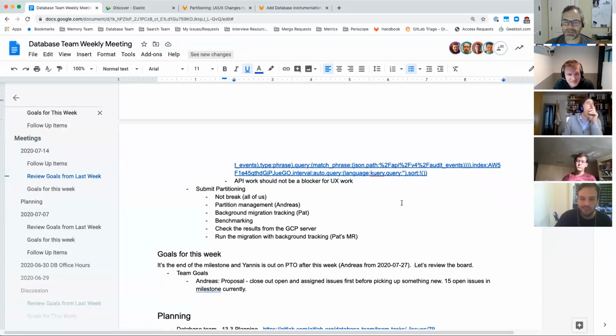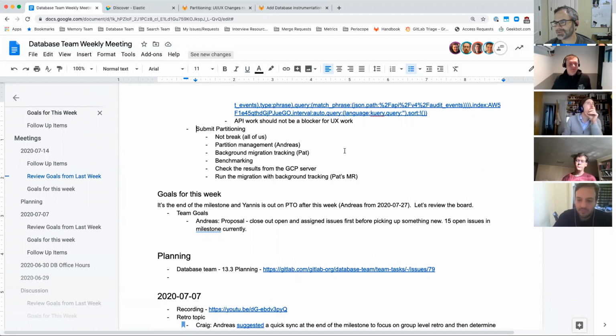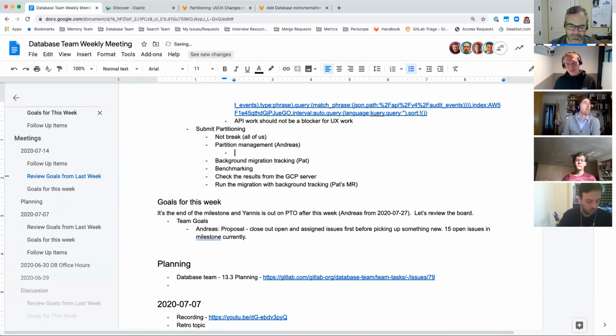The other goal, and that was a follow-up item from last week. The team goal that we had was to submit partitioning. So we want to go through where we are on that one. For the partition management, that is hopefully the final round of review today. So that was back and approved, and Mara is going to take another look later today, and hopefully that's going to be merged. There's some minor follow-ups for that, but it's nothing that we would have to address right away.